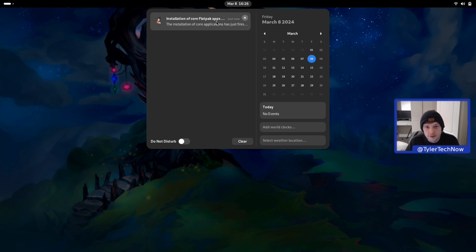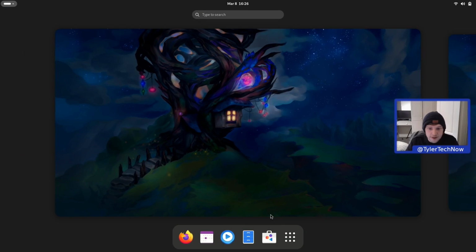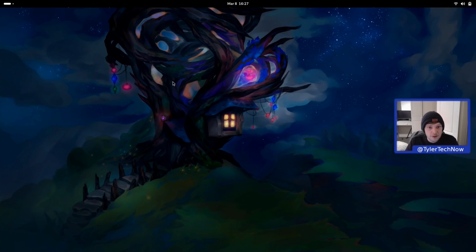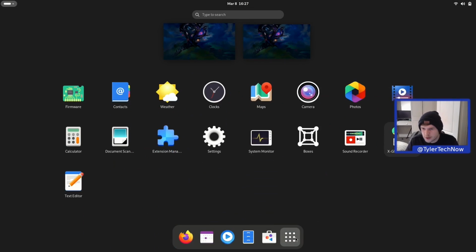So we did just get a nice notification letting us know that all of the core Flatpak applications are installed. So let's see what they have included in their core set of applications, which are all Flatpak. So we've got Firmware, Contacts, Weather, Clocks, Maps, Camera, so just GNOME stuff really. Using Celluloid as your default media player, which I think is still the default on Linux Mint, isn't it?